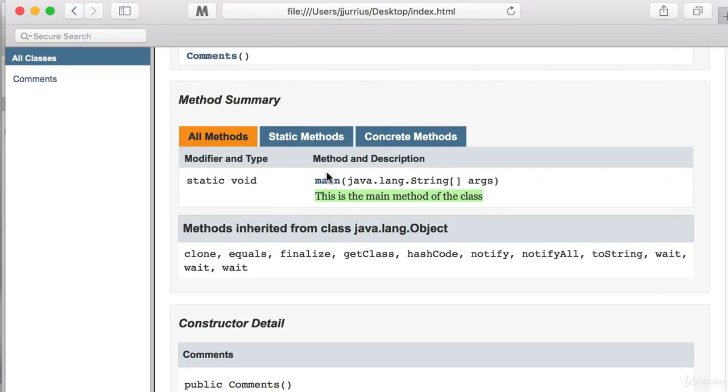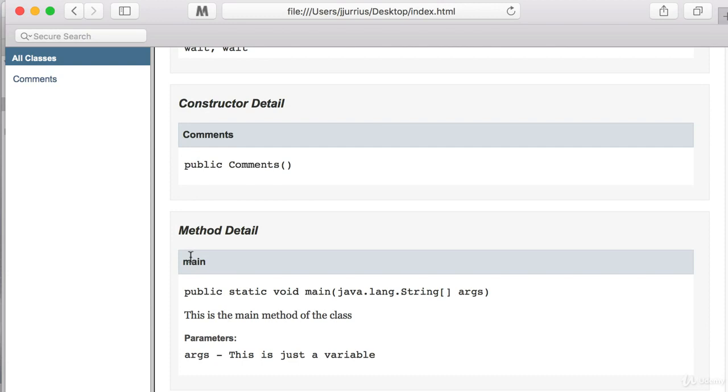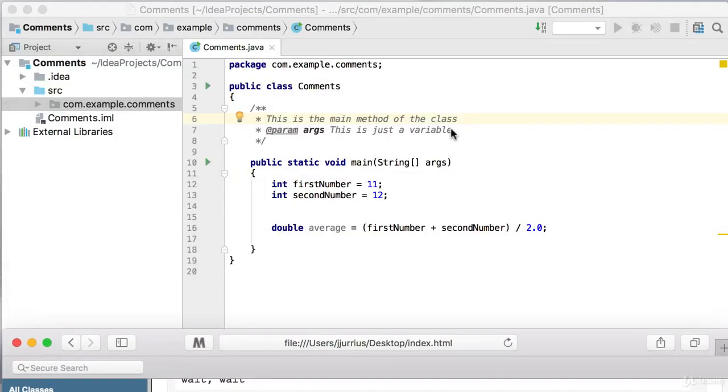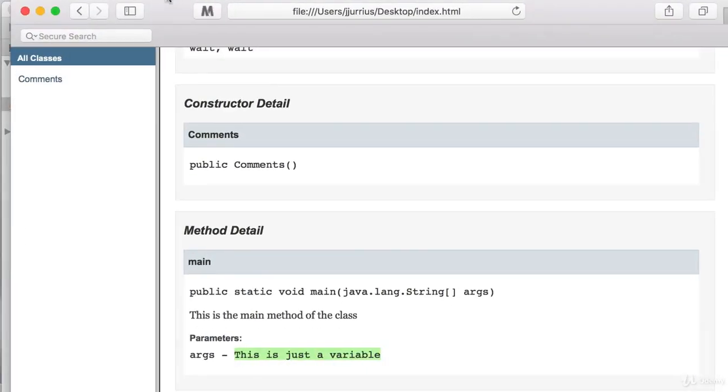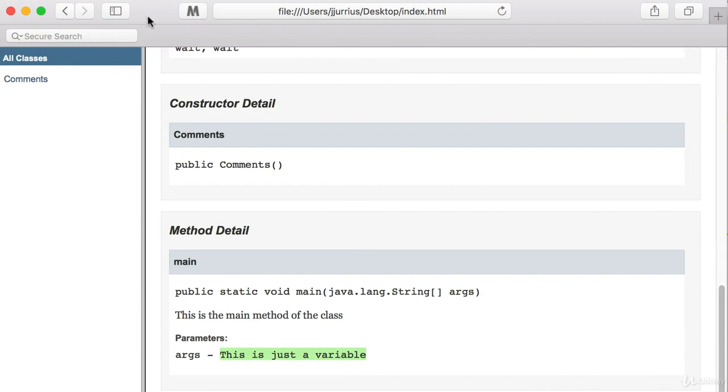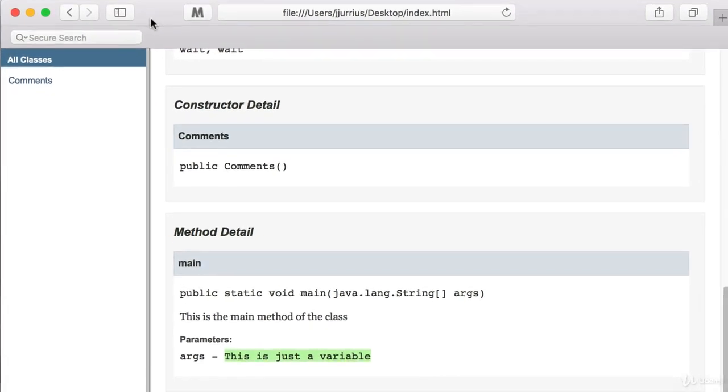If you go down a bit, you can also see there's the whole description of the main method. Then this is the main method of the class, and then there's that args explanation that I gave. This is just a variable. So you can see there where I typed this is just a variable. It gives a nice overview of your whole class and how your methods fit together.